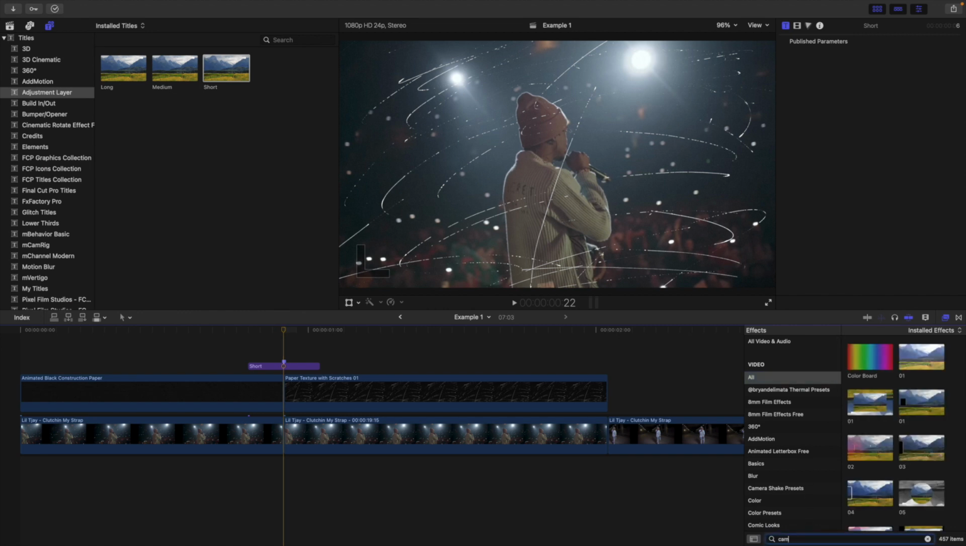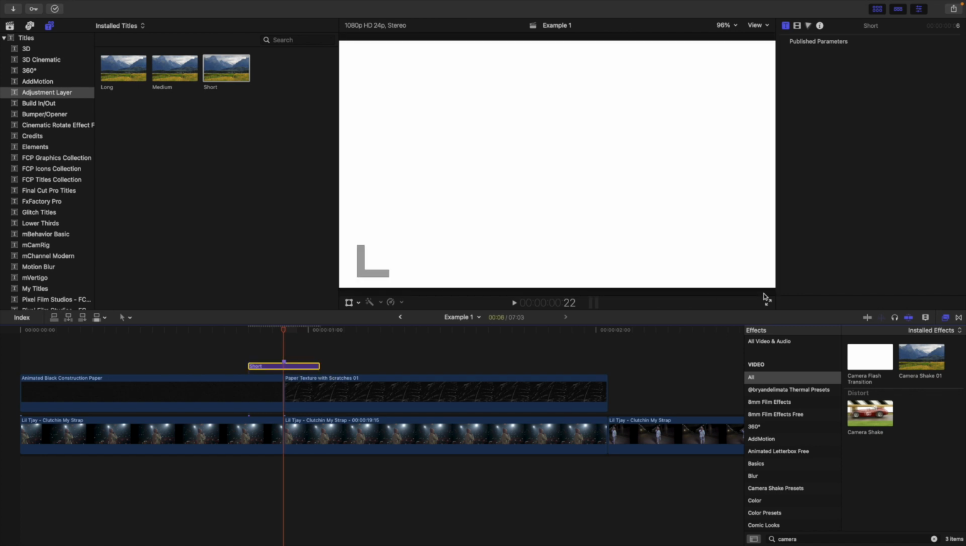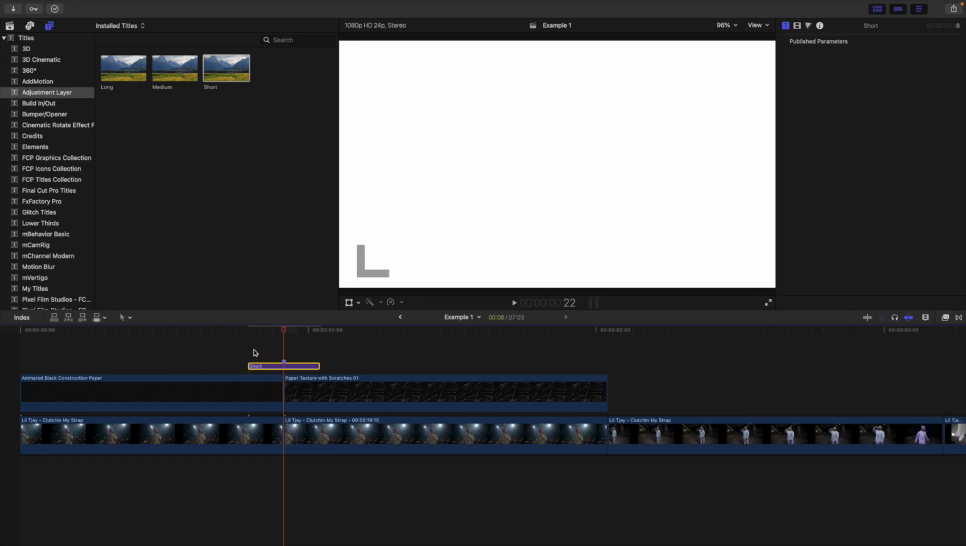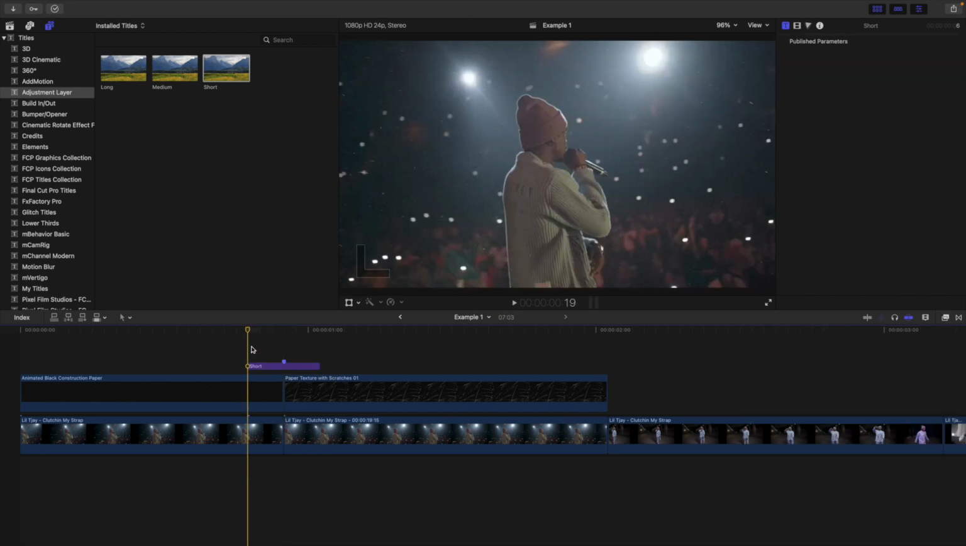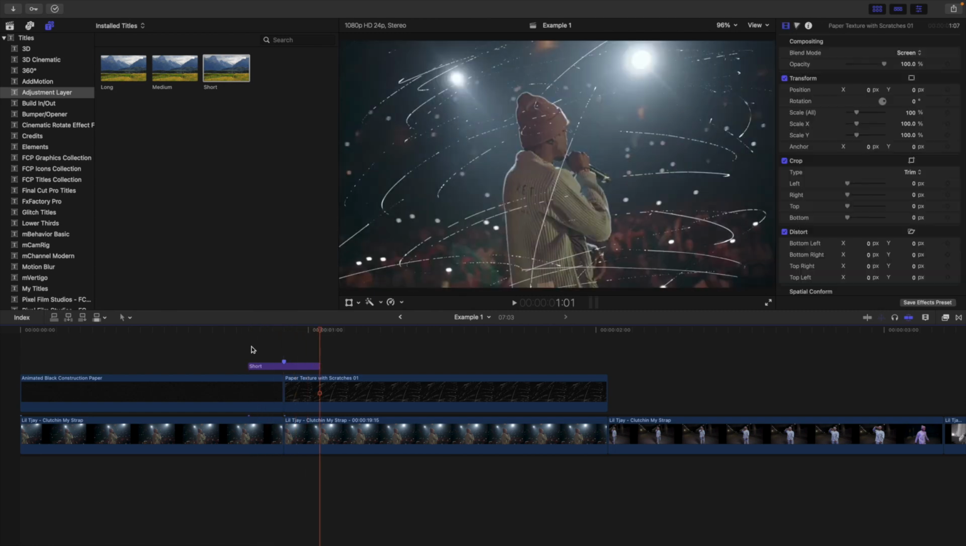Now head over here to the effects panel, we'll go to all, and we're just going to type in camera flash. Now this is a preset that is for sale on my digital store. I also have some videos breaking down how to create this effect. Basically I just keyframe the exposure of a color board. As you can see, this is what it looks like. Now you have this really nice camera flash transition.